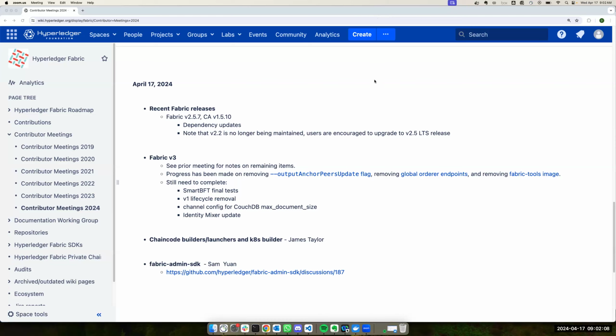So real quick, there were two patch releases a couple days ago for Fabric v2.5, that's 2.5.7, and for Fabric CA, that's version 1.5.10. Not too much to talk about in those. They're mostly just dependency updates to keep it on a good security footing and remove any potential vulnerabilities in dependencies.